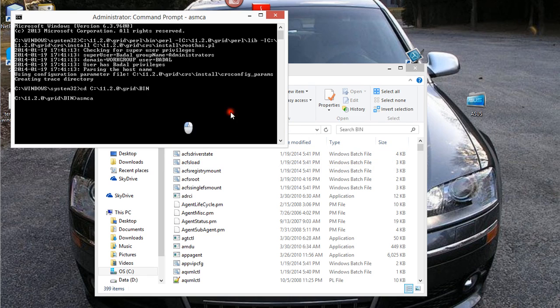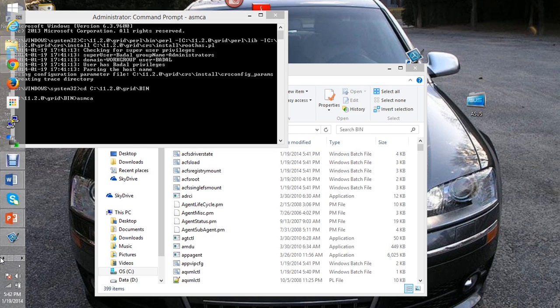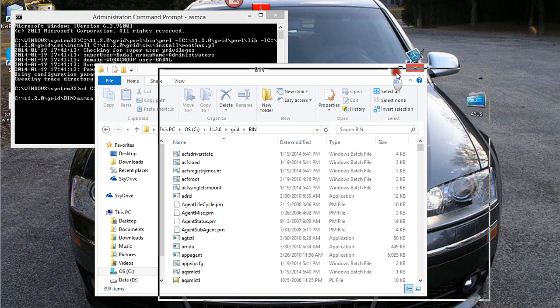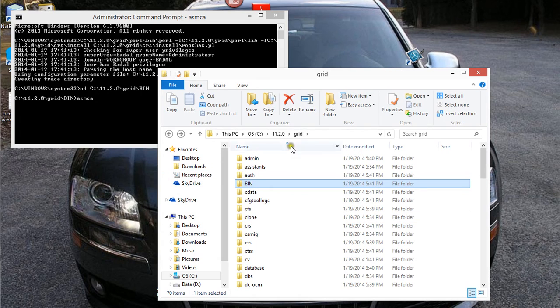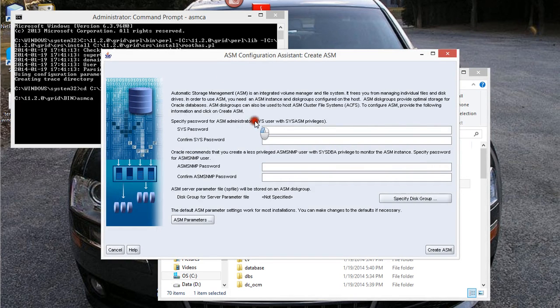Okay, I have asmca defined. There you go. So here I'm just gonna put my password. Again, the thing about going to this configuration screen is basically Oracle wants you to have different passwords for the different users. One for the sys user and the other one for just the ASM instance user. So I will specify the disk.